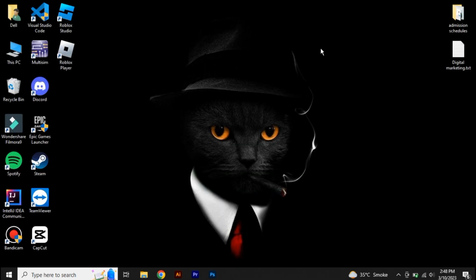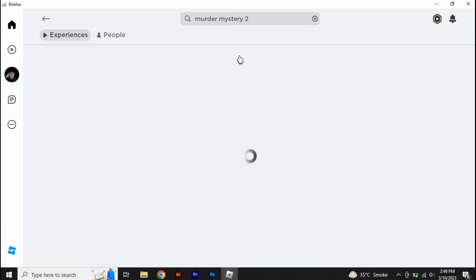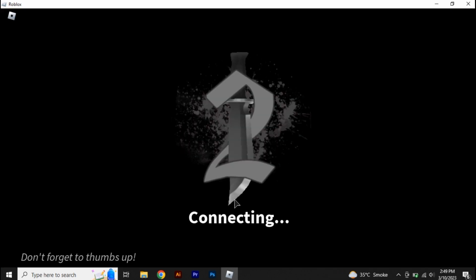Alright, so once you have done with that, now simply open your Roblox and join the server, and you can see this time you will not face any kind of error. So this is basically how you can fix the unexpected client behavior error on Roblox.